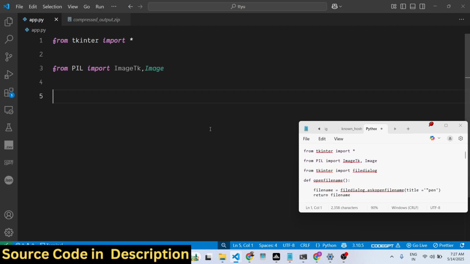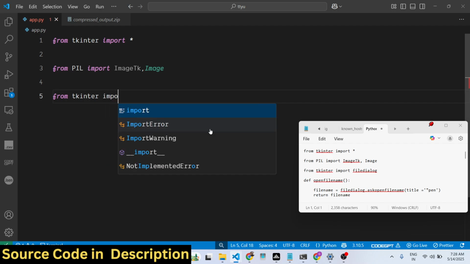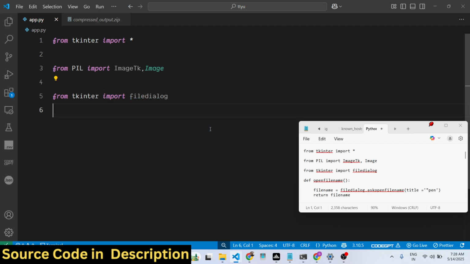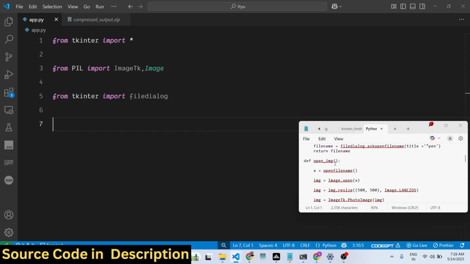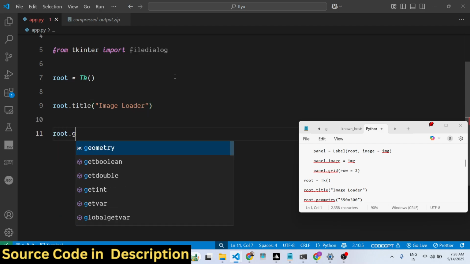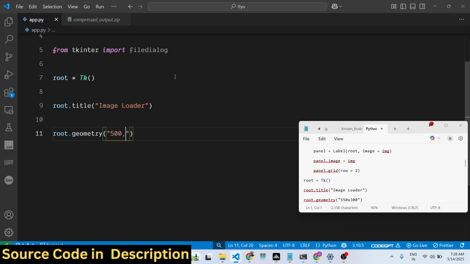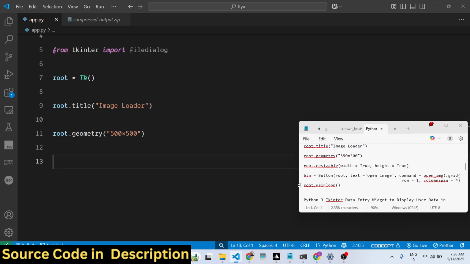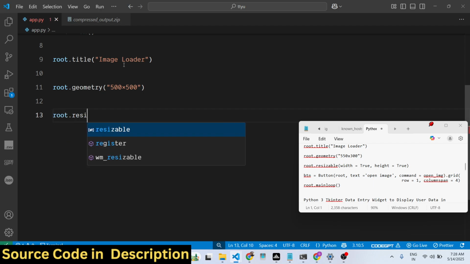After that you simply say from tkinter we need to import the filedialog class, and then we define the window like this, root = Tk(), and then we set the properties of the window, which is the title, and then we set the width and the height, which is 500 by 500, and then we set root resizable. We can set the width to be true. We can resize the window.